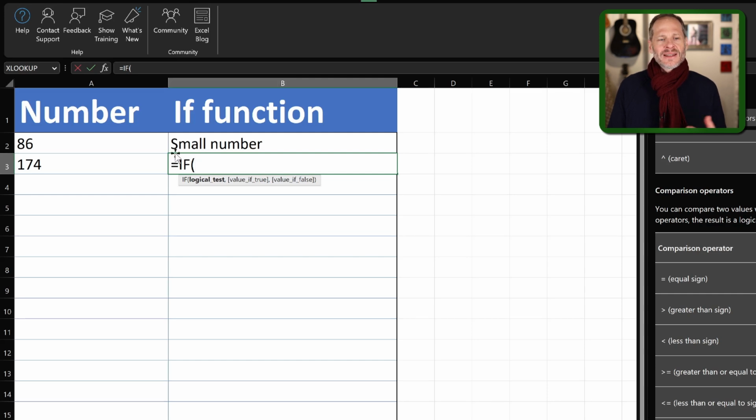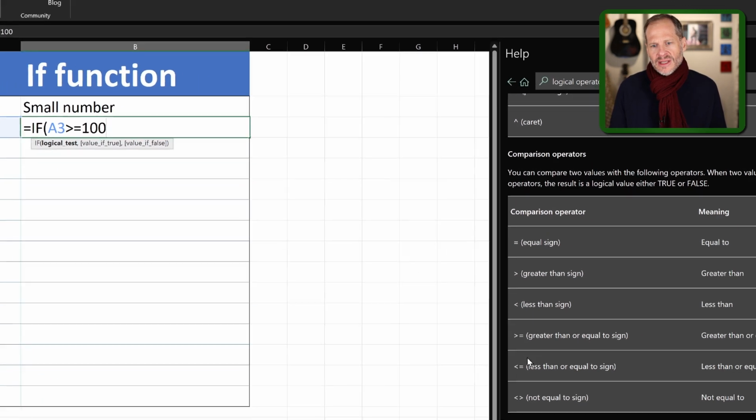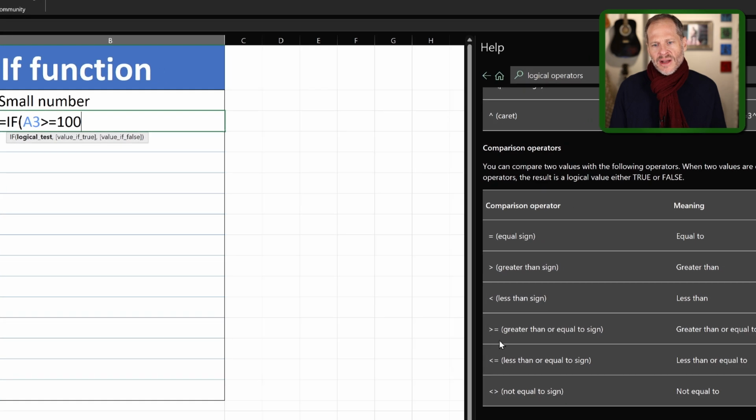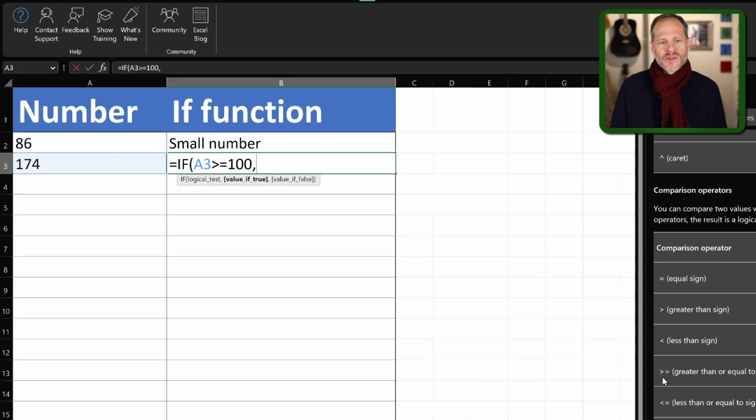And the logical test that I want to run right here is the value that is in this cell right here, just to the left of this function. So relative to where this function is at, one cell to the left of it, is that value greater than or equal to 100? And so you can see I'm using this comparison operator right here, greater than or equal to. So that's my logical test. And then I have a value if true.